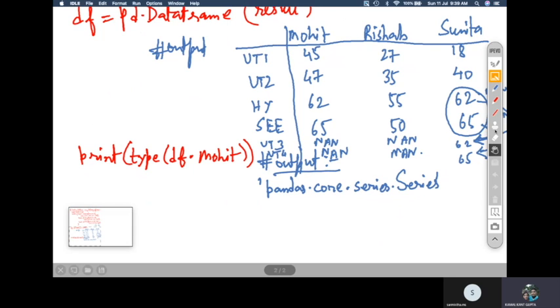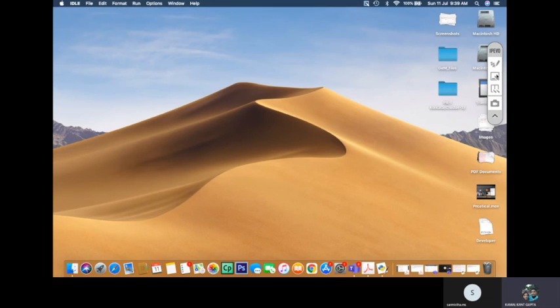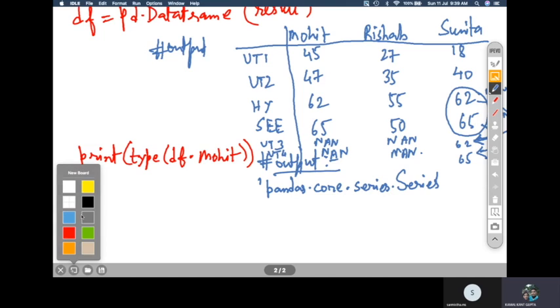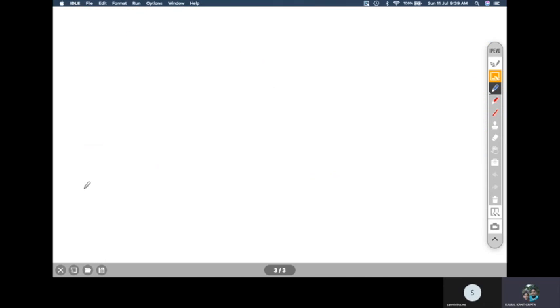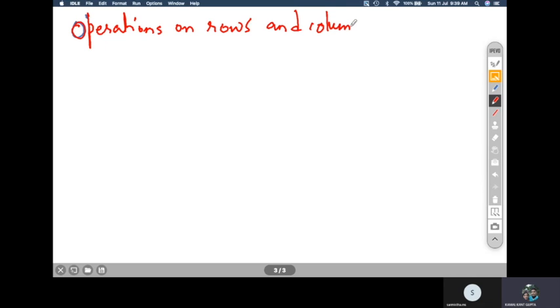Now let us move on to the next topic, that is accessing the rows and column attributes of the data frame. So now we are concentrating on operations on rows and columns of the data frame. So let us continue with this topic, operations on rows and columns of data frame.